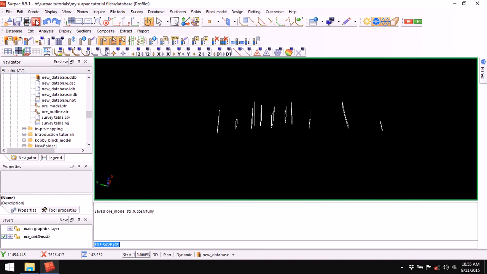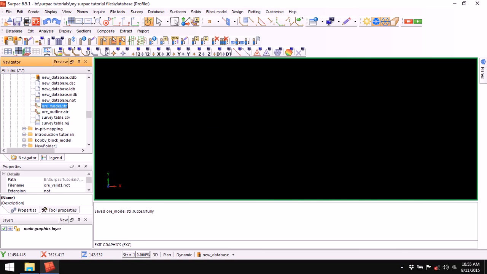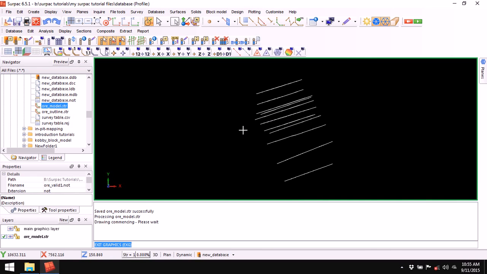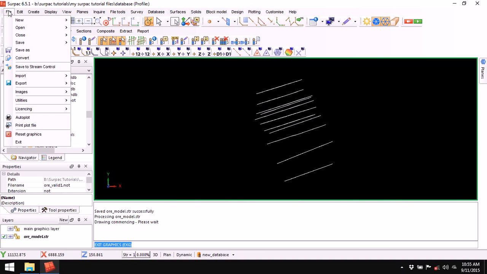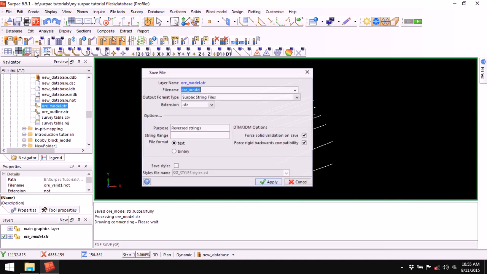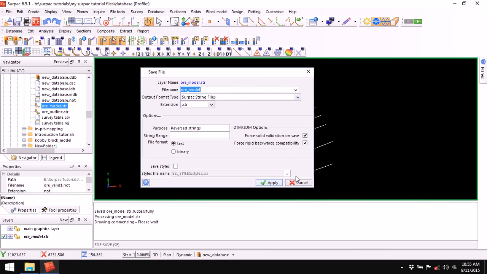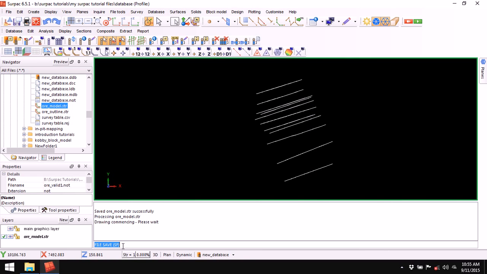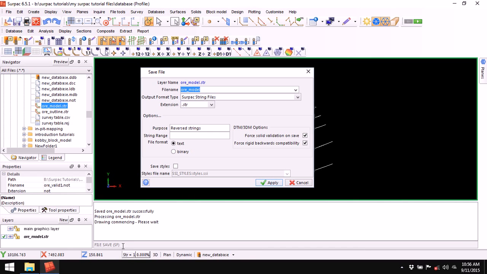So I can exit graphics and bring the file here, and it will be the same as the previous one. Another way of saving a file is using the file menu. Click on it and click save as, and you'll be presented with the save file window. Again, you can come to the function chooser box and type xf, which is the function shortcut for save file. Press enter on the keyboard and there you have it. The form for save file will appear.